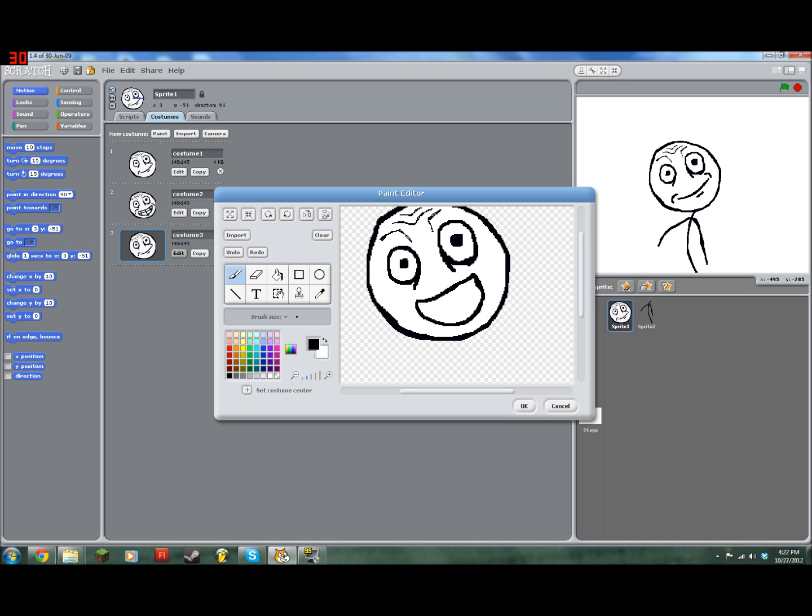So now you click here, add in some mouth detail. You can also add in some teeth on the bottom. Perfect. And then you can add in a tongue if you want to go too far. And then you can also add in tonsils in the back.